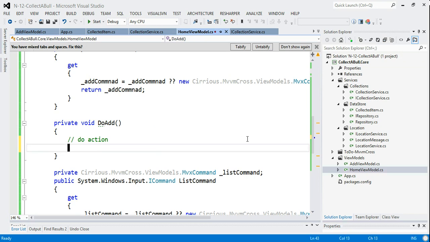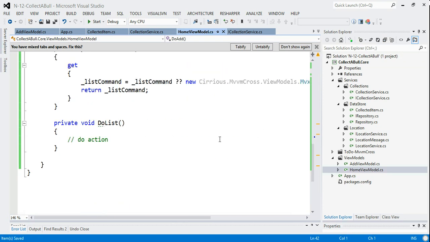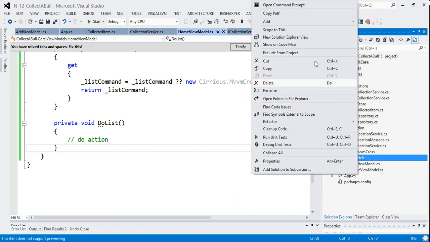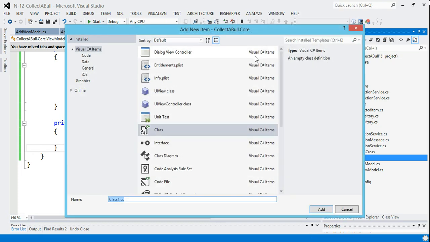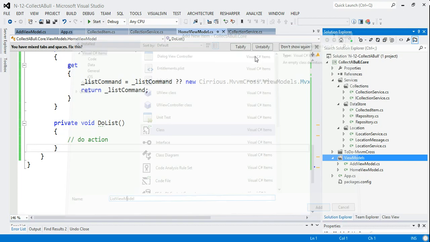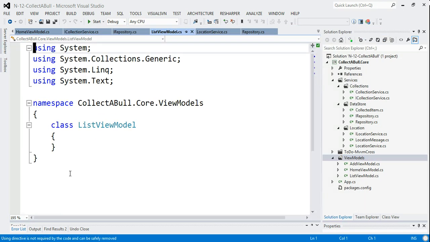So let's do it. What we'd quite like to do is an add. And to do the add, we're going to show the add view model. So here we go. And we still do have a to-do for showing the list, which we can do there. So let's add a list view model. Again, I'll zoom in a bit for you.